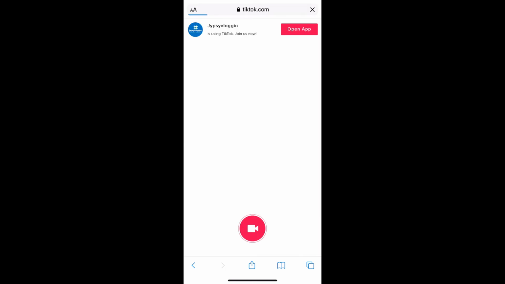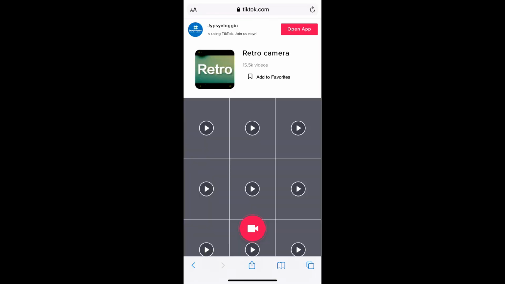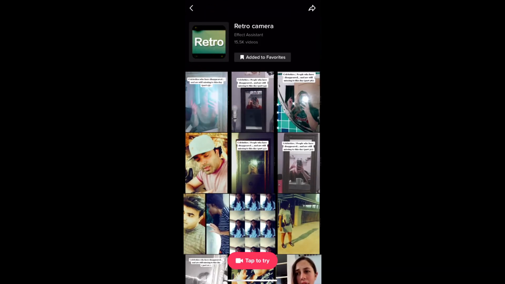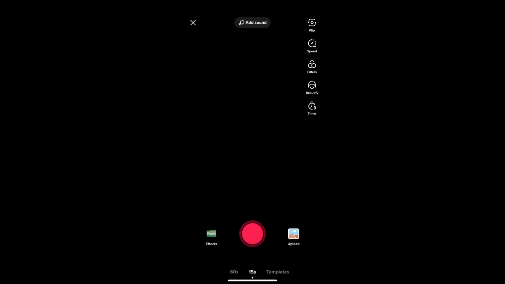Okay, and in this page tap on record button at the bottom of the screen. Okay, and you will be directed to the effect page. Now tap on tap to try at the bottom of the screen. Okay, that's it. So that's it guys. Likewise you can get this retro effect on TikTok.